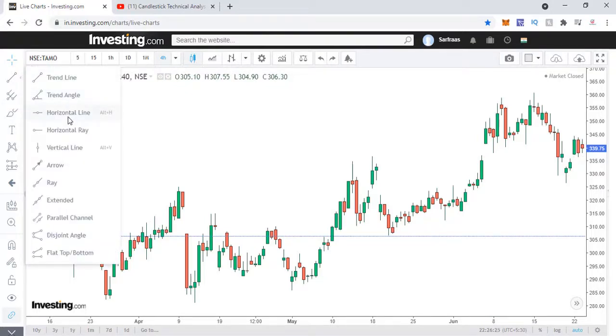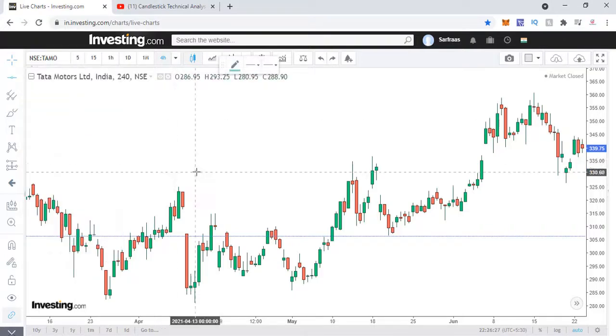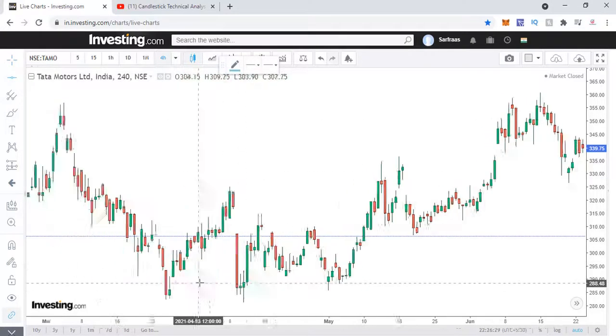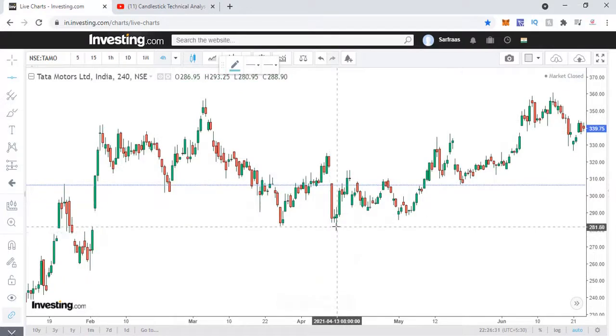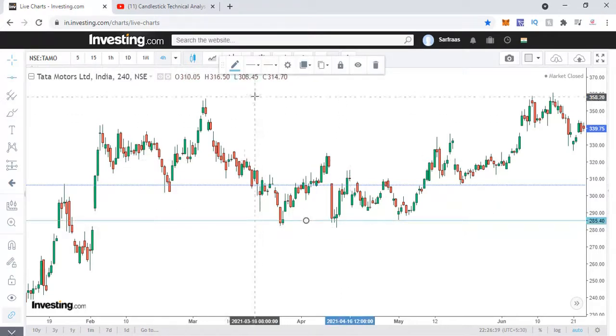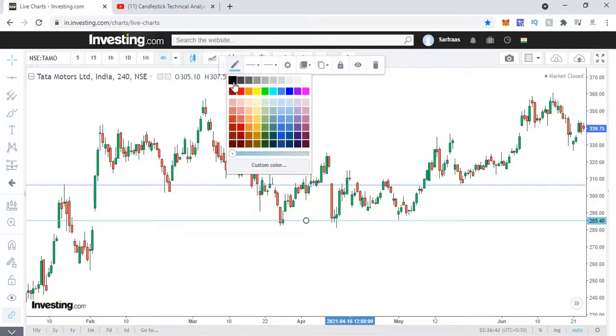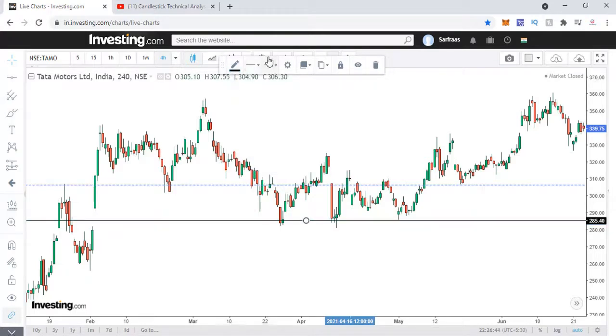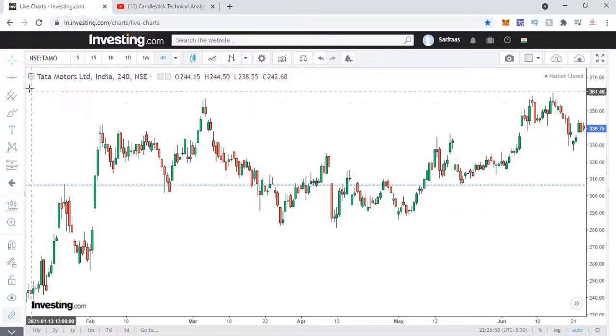Horizontal line is also a very widely used thing. Now supposing I want to draw over here, 1, 2, 3 points I'm getting touching over here. Okay, so let me draw over here. There you go. And then you can literally play around with the colors and stuff over here. You can make it a bit thicker. Right now I'm not going to use the horizontal one.